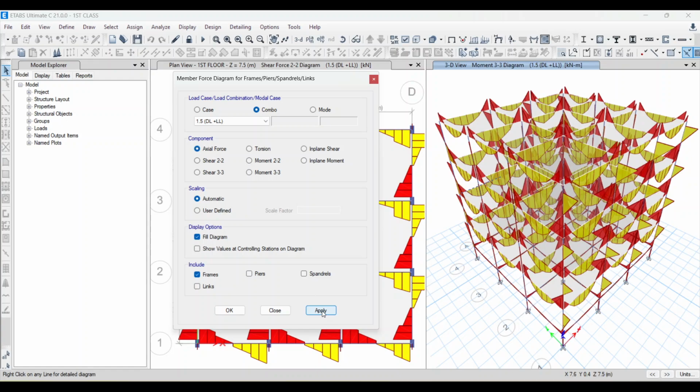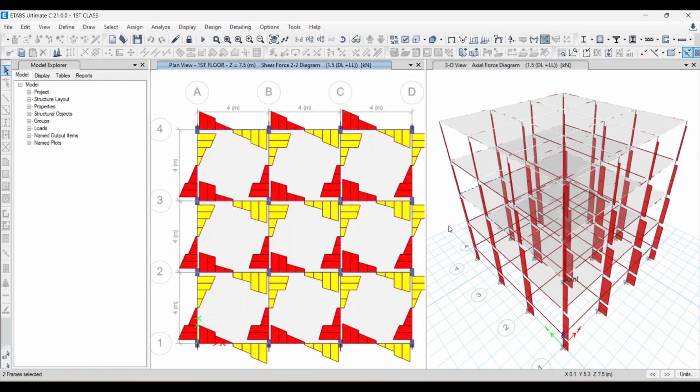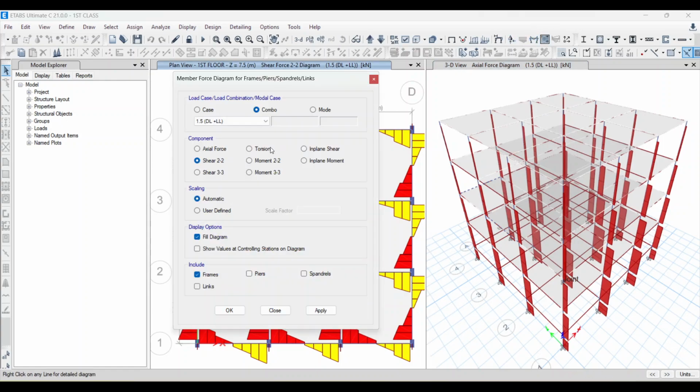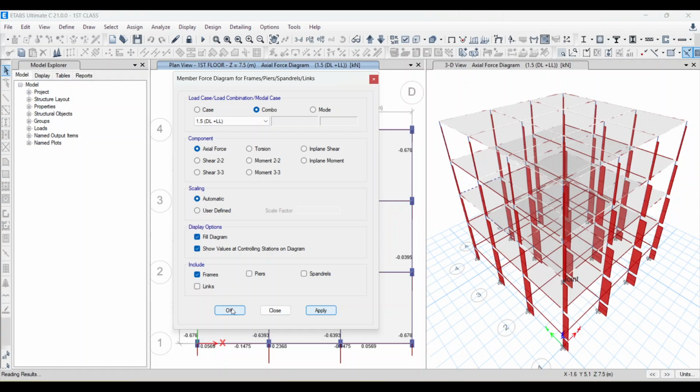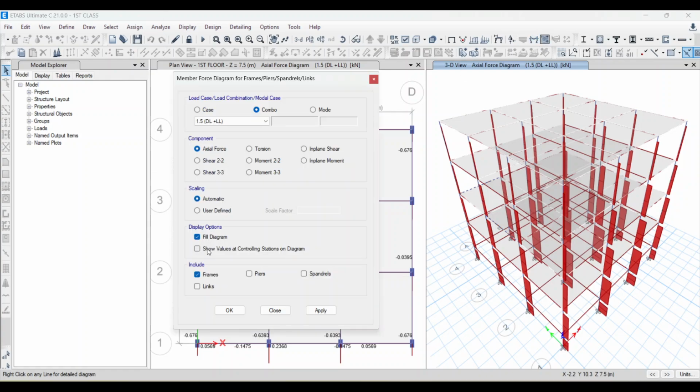So if you select the axial force and click on apply and okay, here you see you can't see the values. So I will click show values. I will go again. Here I will select axial force combo 1.5, and here I will select show values at controlling stations on diagram, apply and okay. So it is showing here. Actually I want to see in 3D, so I will click on this window and I will just click axial, apply, okay.